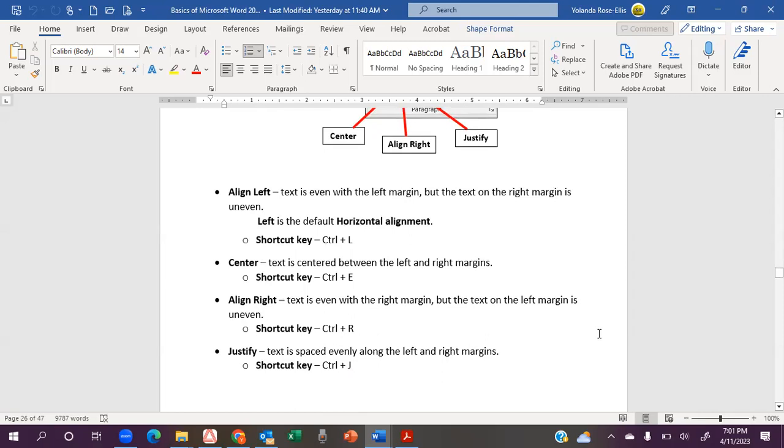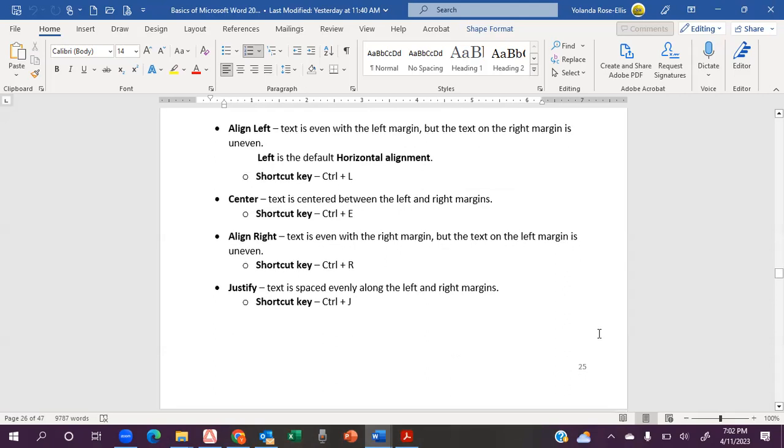The left margin is even but the text on the right margin is uneven. That is the default horizontal alignment. Shortcut key, Control plus L. Center: text is centered between the left and right margin. Shortcut Control plus E. Align right: text is even with the right margin, but the text on the left margin is uneven. Shortcut Control plus R. Justify: text is evenly aligned along the left and right margin. Shortcut Control plus J.